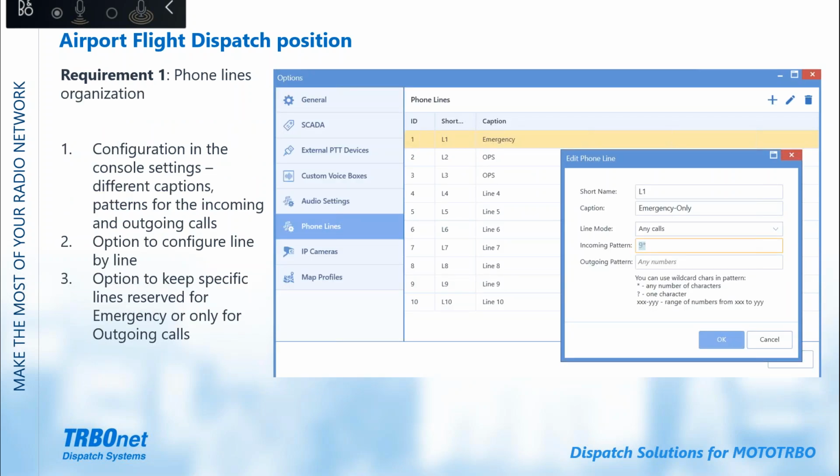First of all, we created a new interface to create lines. The administrator of the system can create as many lines as needed for the dispatchers, set the captions as needed for the operations, and define the incoming and outgoing patterns exactly how they should be for the dispatchers. For example, at airports, some lines can be for flight dispatch, another one for airport services, another one for the outside world like ambulance, police, transportation, logistics or something else. So the owner of the system decides how many lines they need, how they will be captioned or what display name the dispatcher sees, and what the patterns should be.